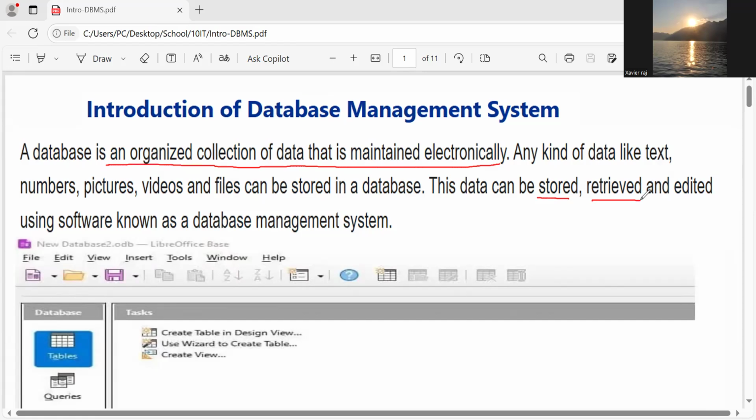Again, I am repeating, database is an organized collection of data that is maintained electronically. The data can be of any kind, like text, numbers, pictures, videos, that can be stored as a file in a database. The data we are storing can be retrieved and edited for later purposes using the software, which is known as the database management system.